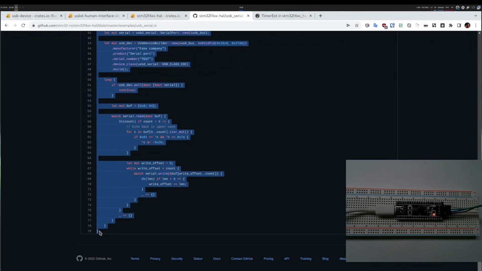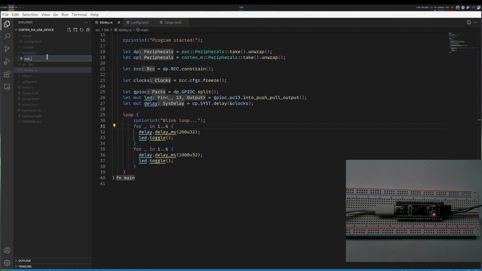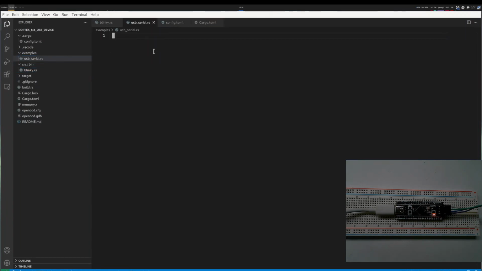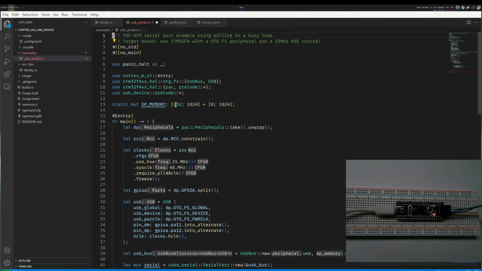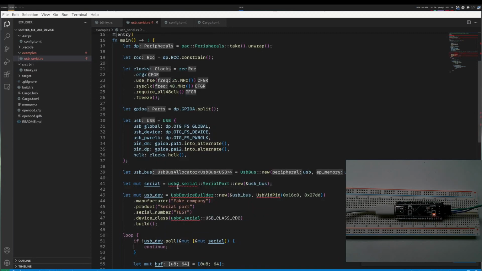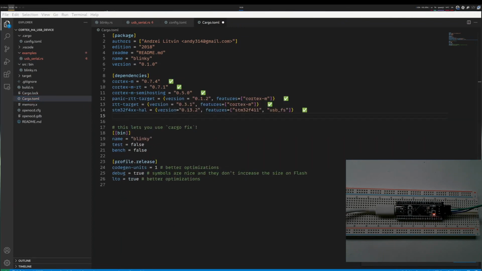So I will copy this code and let's create a new example, and I will call this USB serial. And let's paste everything into it. This is pasted, but it will say that some things are not known because it uses USB serial and device builder and so on. We did not include the crates. So let's go through the crates.